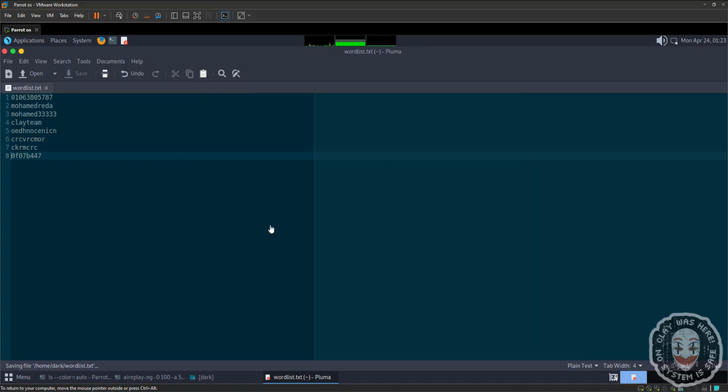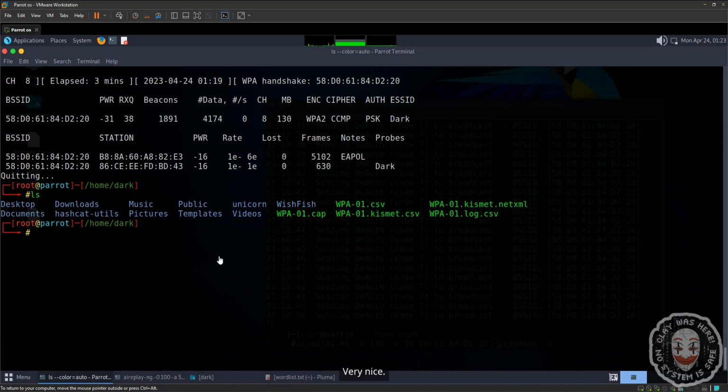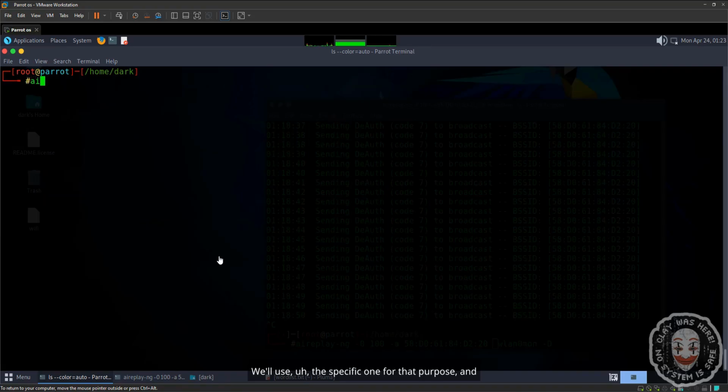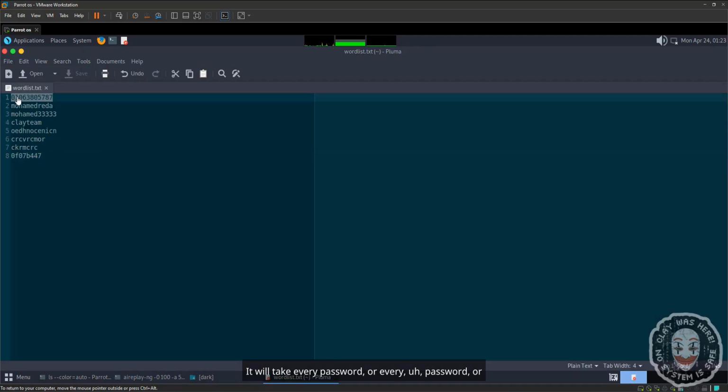Okay? Very nice. We'll use the specific one for that purpose, because it will be used just like I said. It will take every password, or basically every word in this text file. It'll convert it to a hash or encrypt it. So, for example, the first password, its encryption equals this. Okay? For example.